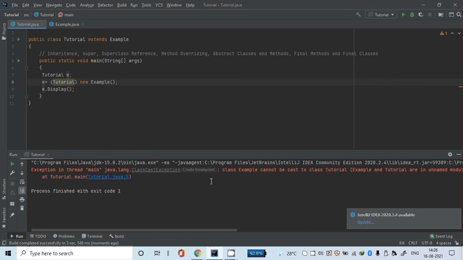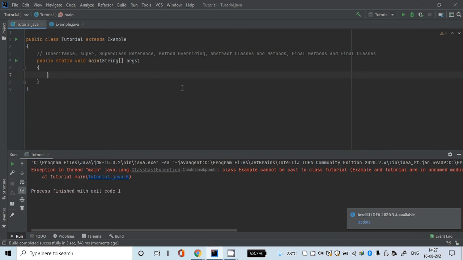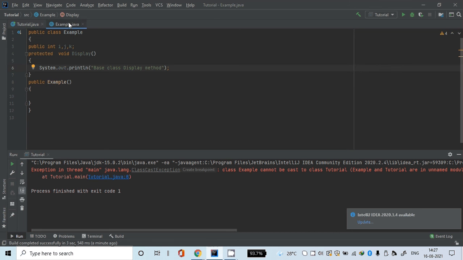So one thing you need to keep in mind is that the reference of the child class cannot point to an object of the base class. But the reference of the superclass can point to an object of the child class. All right, so now I'm going to talk about method overriding, in the Tutorial class.